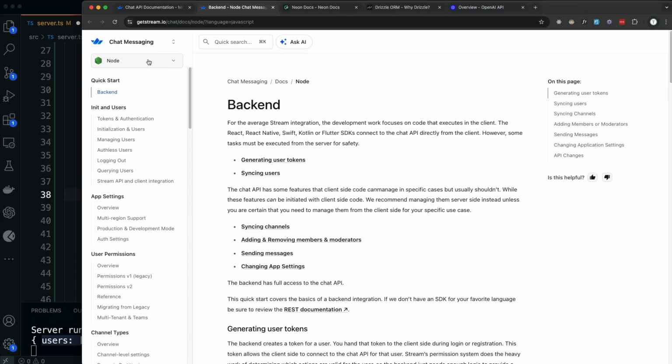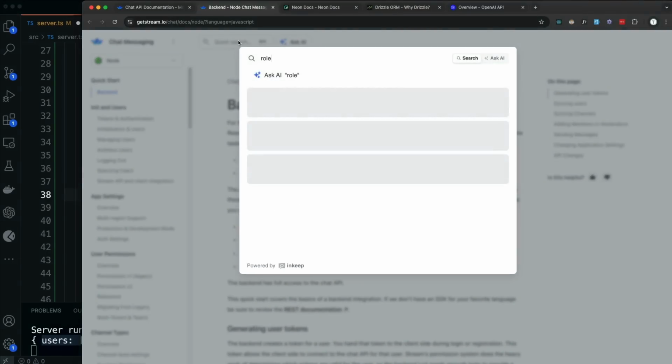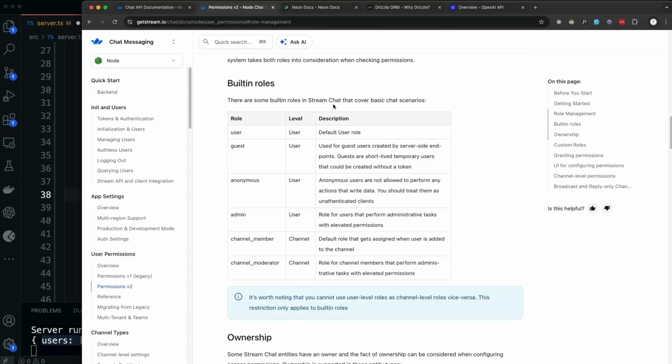In fact, if we look at the docs here, if I search for role, permissions, let's see. Yeah, so right here, built-in roles. So user is a default user role. You have guest. You have admin, which is a role for users that can perform administrative tasks with elevated permissions. So we just want a regular user.